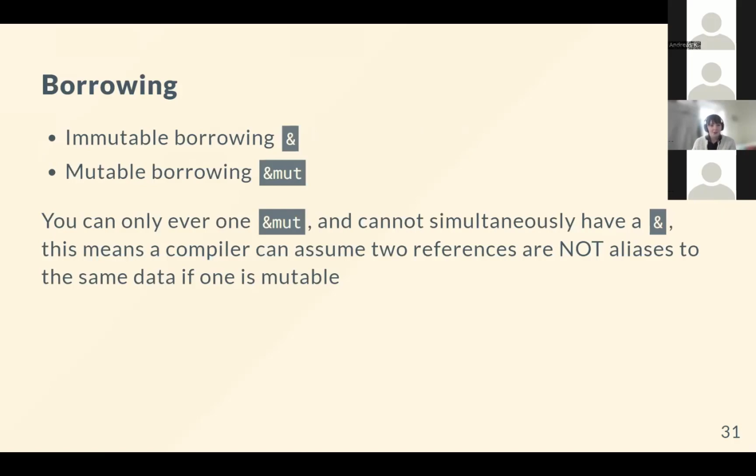And onto borrowing. So immutable borrowing, you do the reference, mutable borrowing, ref mut, and as we've discussed a few times at various other meetups and earlier in this talk as well, you can only ever have one mutable reference active at any one time, and you can't simultaneously have an immutable reference with a mutable reference. You can only have many immutable references or just one mutable reference.